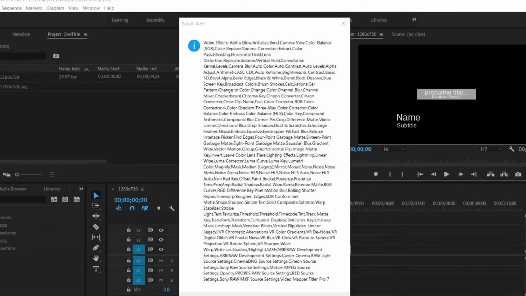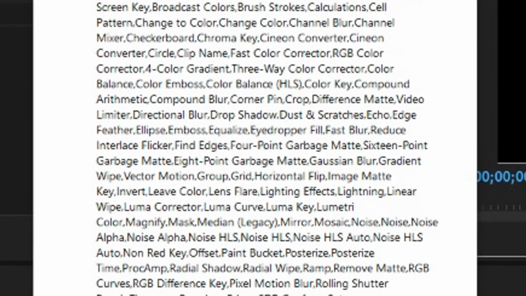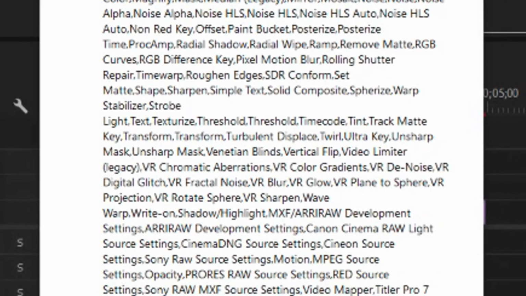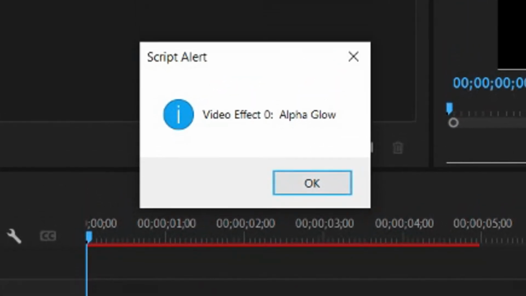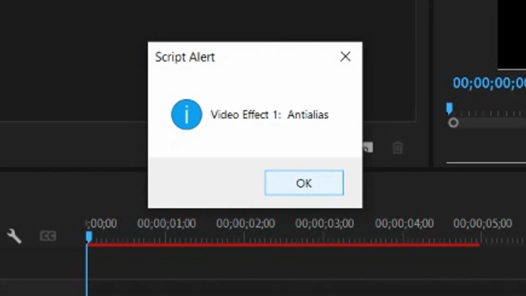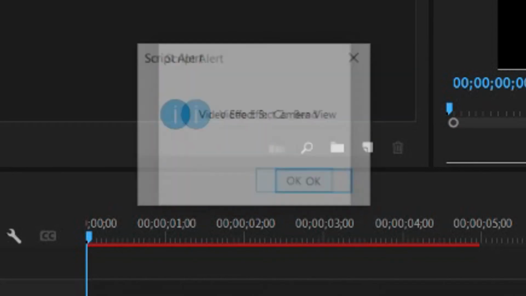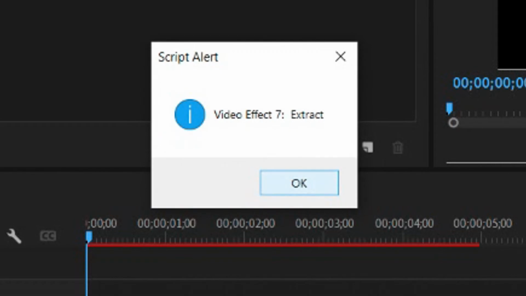Now we can see this is all of the effects that are available to us, including, if you notice, the very bottom one is Titler Pro 7, so third-party effects will also show up in this list. So let's click on OK, and we'll see that effect number 0 is Alpha Glow. 1 is Anti-Alias, 2 is Bend, and so forth through the rest of the first 15.